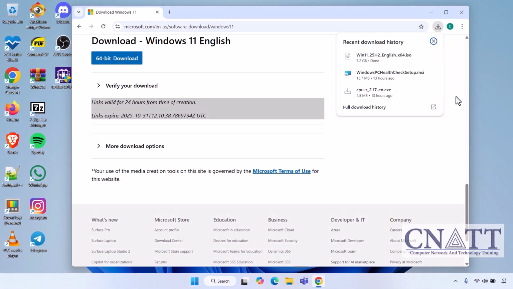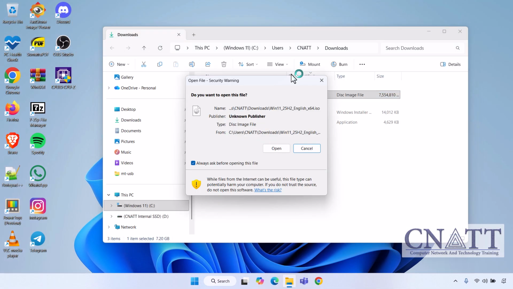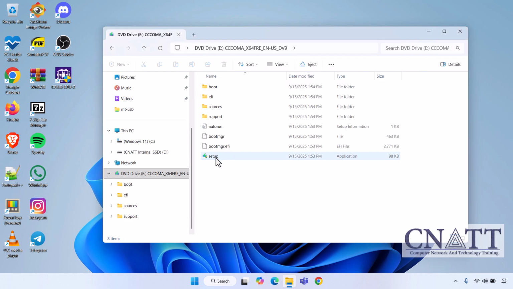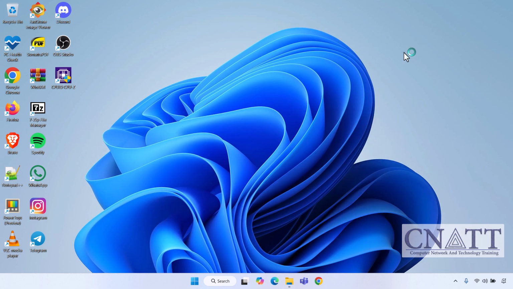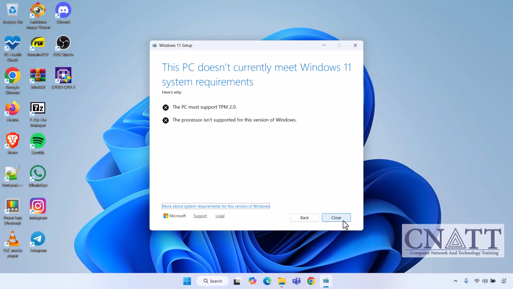Once the ISO file is downloaded, it's time to run the setup file and upgrade to Windows 11 version 25H2. If you mount the ISO file and run Windows 11 setup to upgrade an unsupported system, you'll receive an error stating that this computer doesn't currently meet the Windows 11 system requirements, and the reasons for this warning will also be listed.